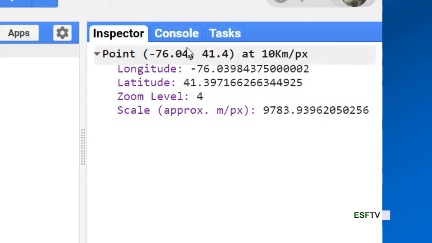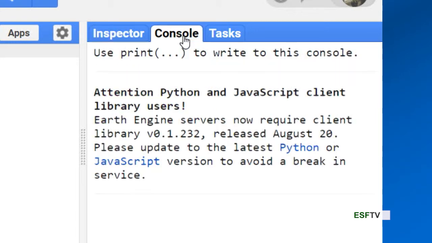In the Consoles tab, right of it is where you can print various results. And these can be texts or numbers or even graphs. And I will be using this panel extensively to show you results later on for the other videos.